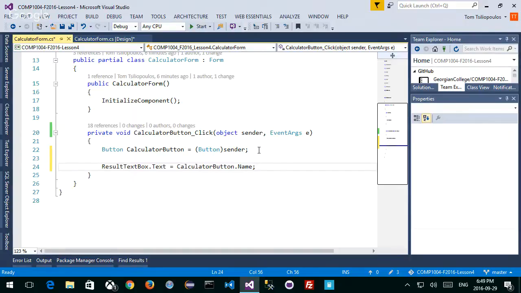Remember, I named my calculator buttons 1, 2, 3, 4, 5, 6, 7, right? I did that. What if I just said, instead of this, I said text? Because my text shows a 0, 1, 2, 3, 4, 5, 6, 7, 8, whatever it is, right? Let's try this. So no, there's no switch statement here. Whatever I type, it's going to go to my result text box. Let's see if that works.